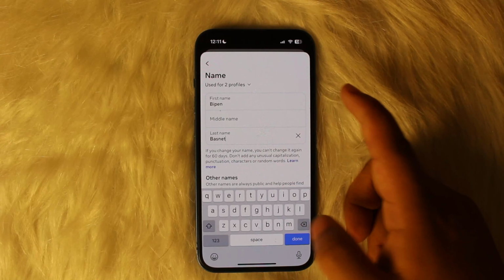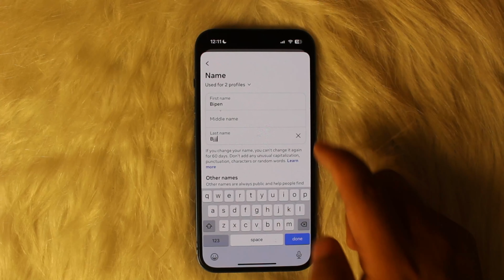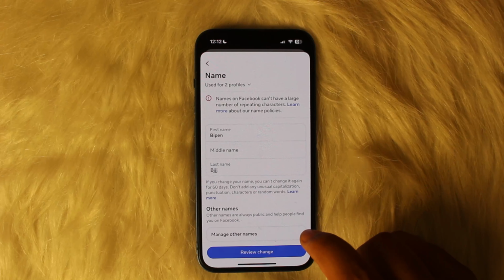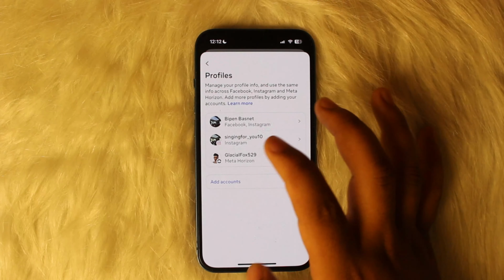You can proceed to change it, and if it is eligible to change, you'll check for it, and then you'll be able to tap on review change and check if the change is available. And if the change is available, you'll be able to change it. So this is how you can easily change your name on Facebook.